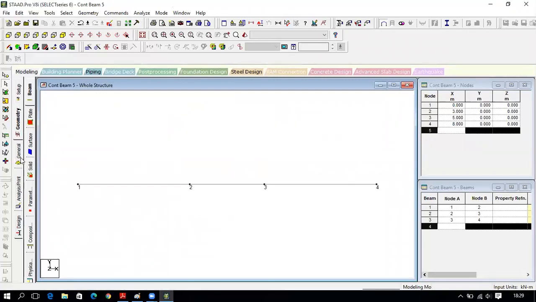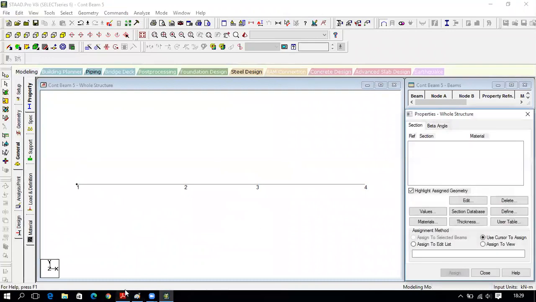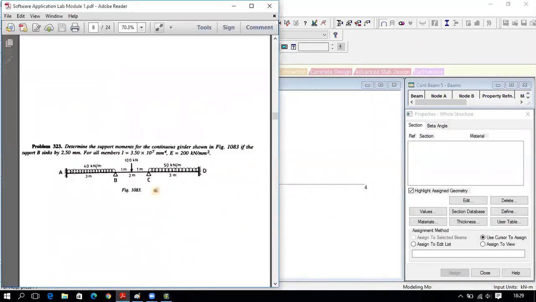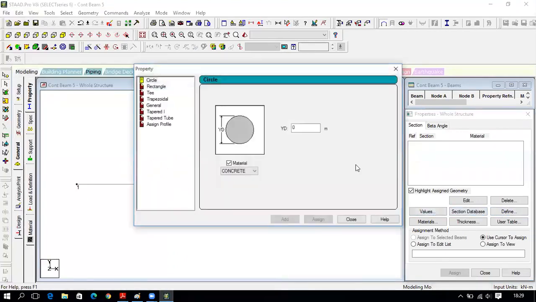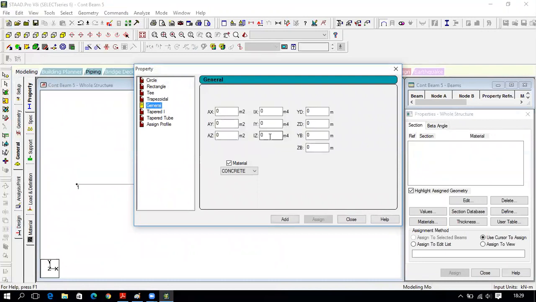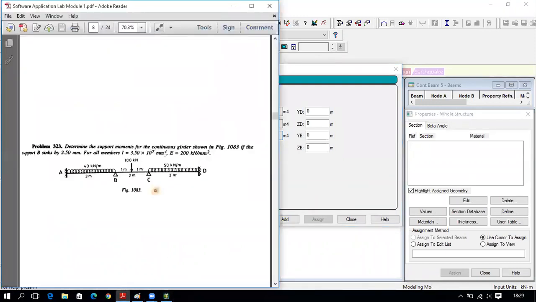So let us assign first the property for this one. General. Here he has given the moment of inertia for the whole beam, that is I is equal to 3.5 into 10 raised to 7 mm raised to 4. So here general, you define the property. So we are not giving the cross section. Instead of that one, we are giving the moment of inertia directly. So it is meter raised to 4 is there. So here it is mm raised to 4 is there. You have to convert that one to meter raised to 4, this value.